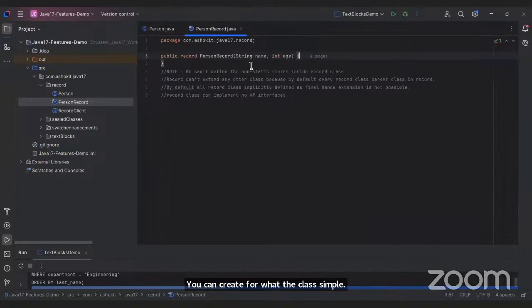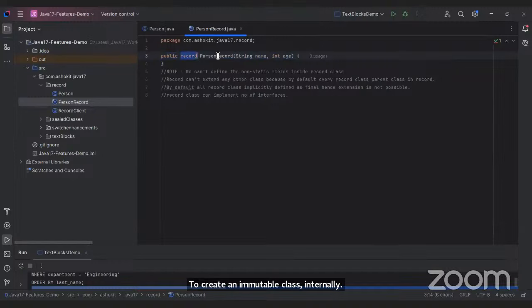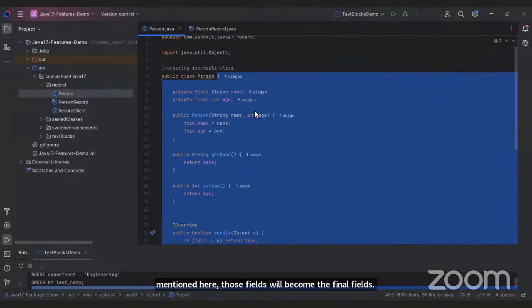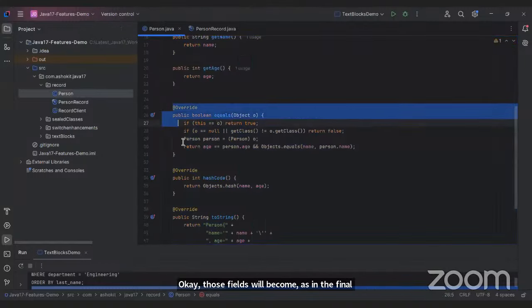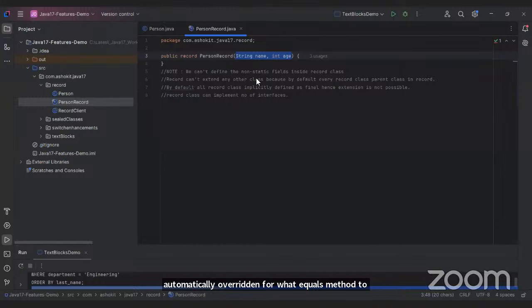This line of code is enough for us to create an immutable class internally. Public record Person, with the name of the person and the age of the person. That's all. This will create an immutable class internally with all these logics. Whatever fields you have mentioned here will become final fields, and it will automatically override the equals method, hashCode method, toString method, everything. Understand?